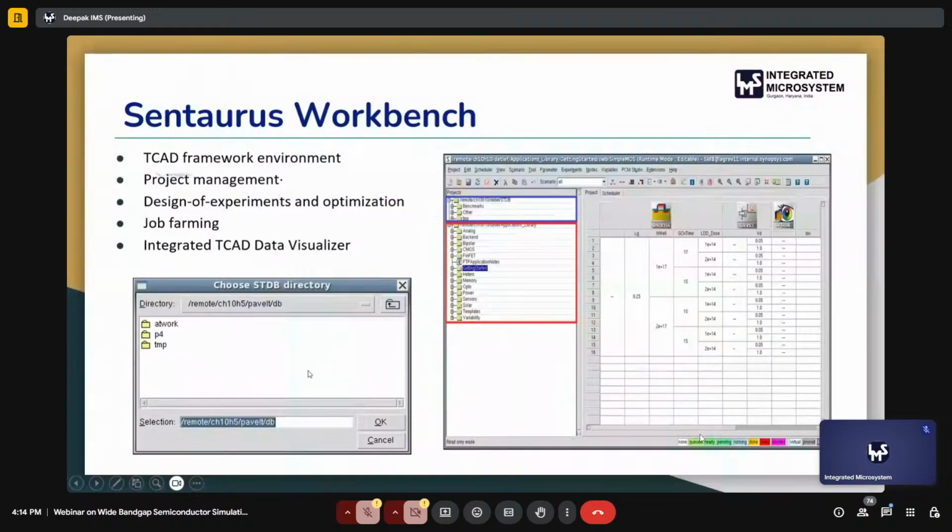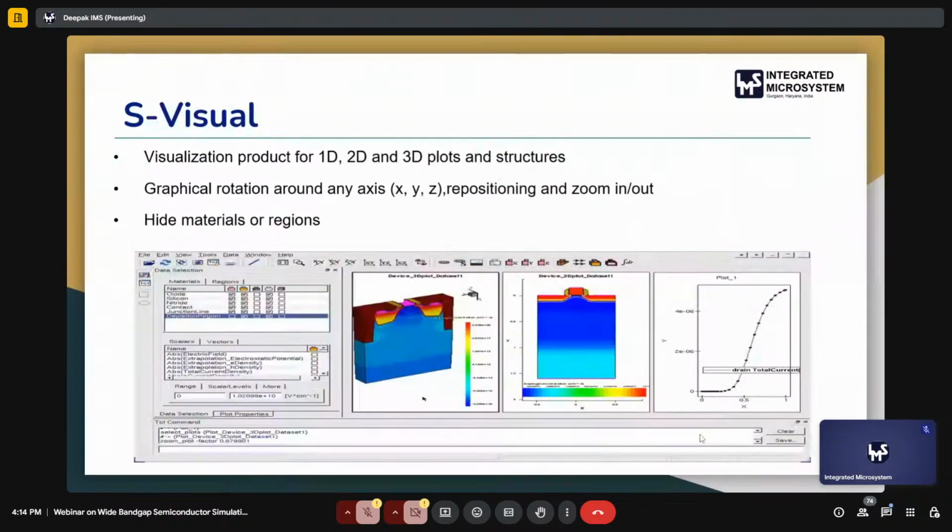And in these results here you can see how you can go with any kind of devices by the S Device, and you can go with the S Process. It comes with project management that will help you to define any project. You can also go with the examples that come under the Sentaurus.